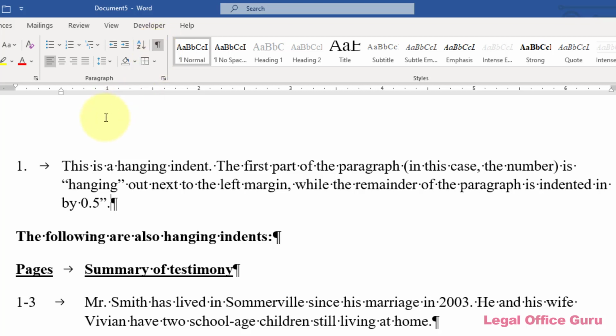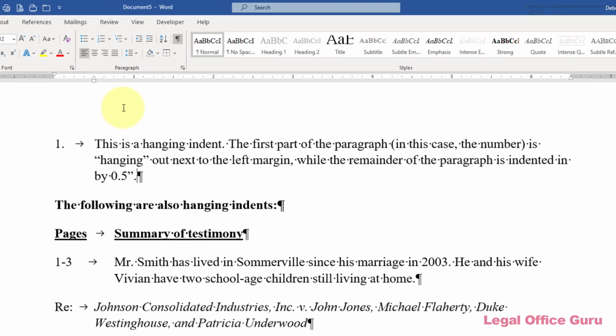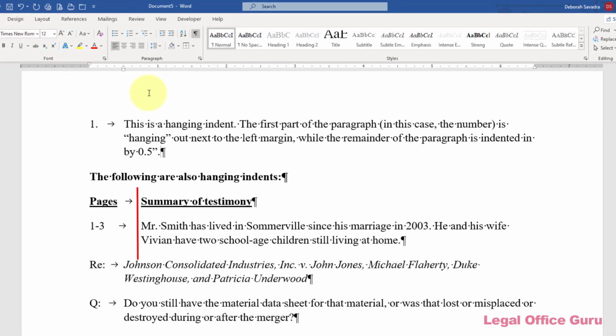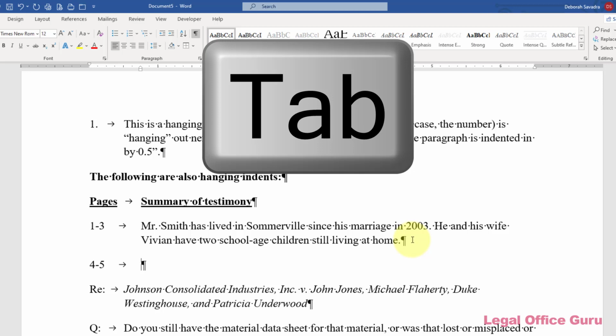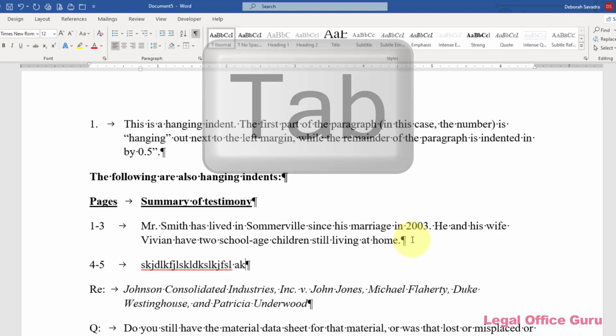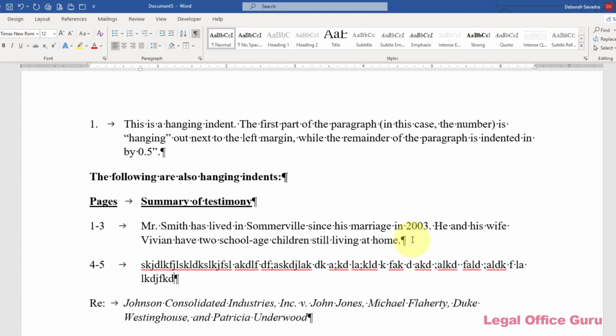You notice in each of these cases, there's a tab right in the middle of the first line that separates what's hanging out on the left margin versus what's indented in the rest of the paragraph. So I've got pages and then a tab and then summary of testimony. And so the second and subsequent lines of each of those entries is actually indenting itself as part of the hanging indent. So you wouldn't need to necessarily set up a table in order to set up this sort of structure. Because the next thing that I could do here is go down here and say pages 4 through 5, and then just start typing some text, and you see it indents itself.